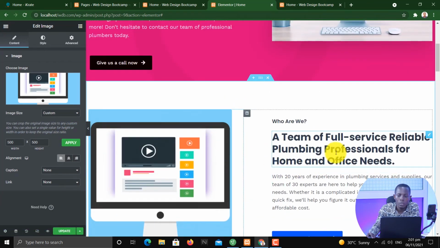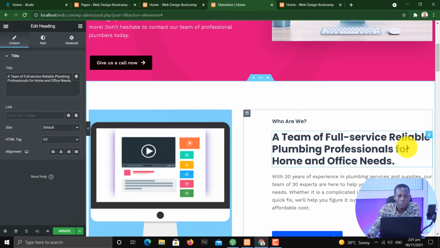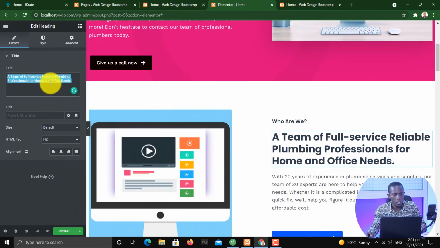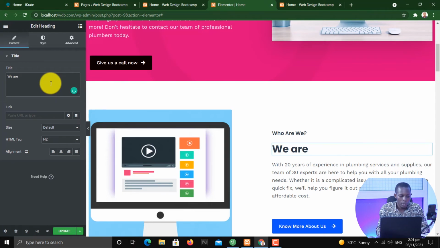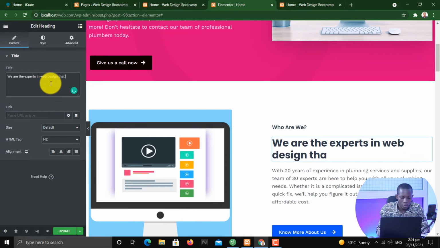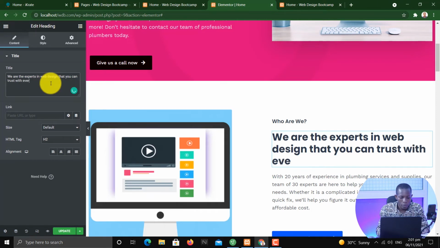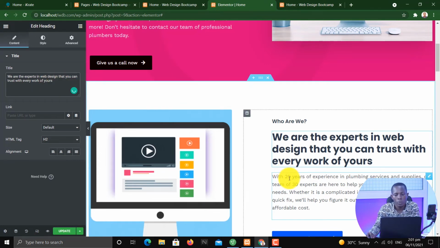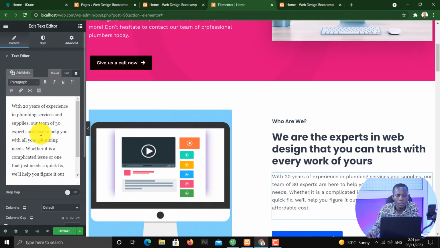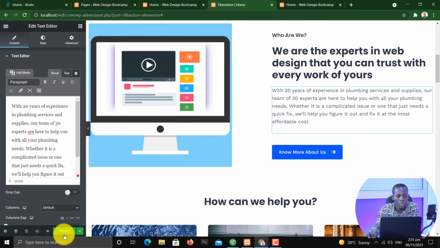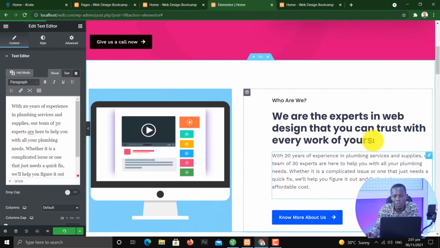Who we are. So let's edit this. Just make sure you selected this, then you come and say we are the experts in web design that you can trust with every work of yours. Okay, then we can go ahead and change this simply by clicking inside. You can edit this to change it, but as you can see, this is looking good already.